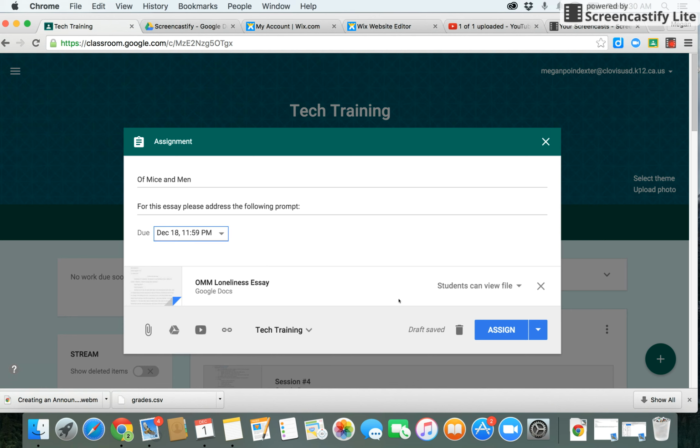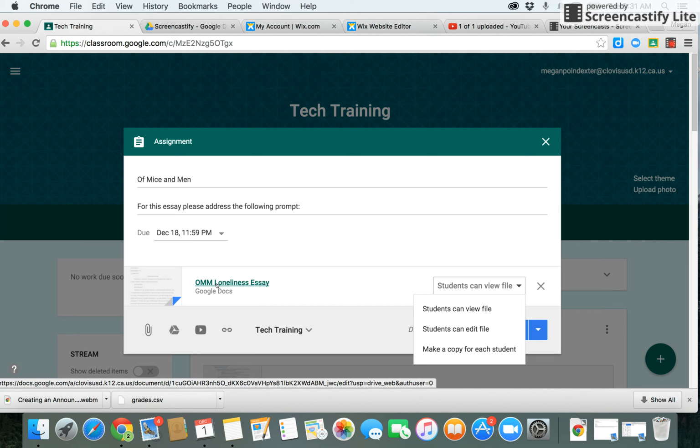And now I have a couple of options. So the big 3 things that students or teachers get confused on are how you're assigning the assignment. So the first one is if you attach a file and you have students looking at the file and you only want them to be able to view it. You don't want them to edit the file. You don't want them to be able to manipulate it or change it. You want to leave it on students can view file. So what that means is when they click on the assignment, students can only see this file right here.